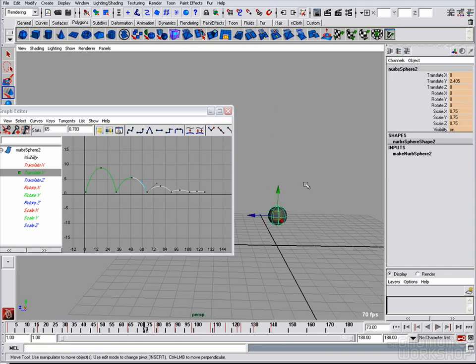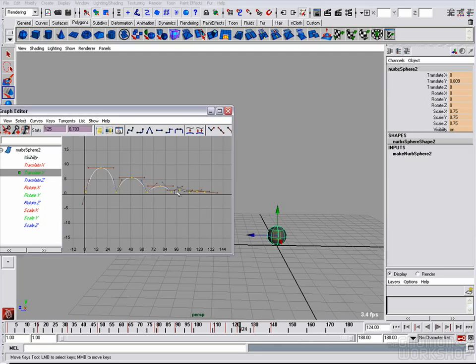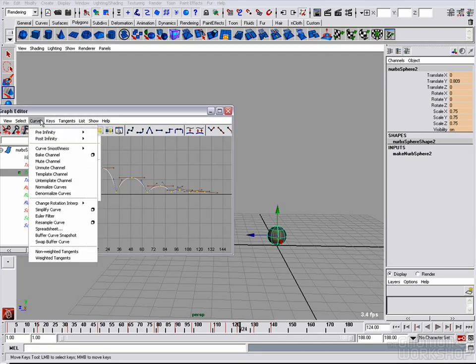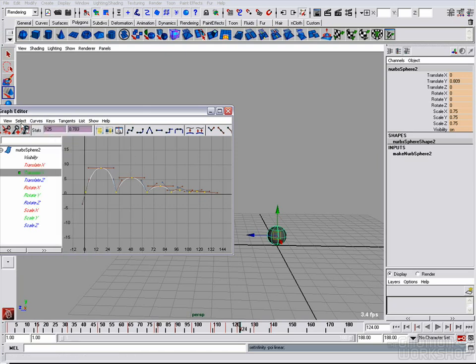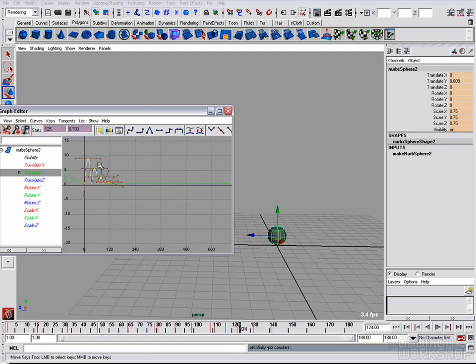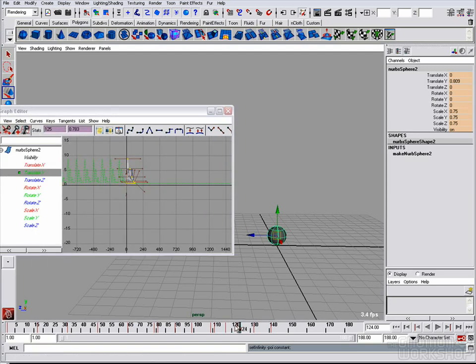Okay, so now even though we can't see infinity, we can see that it's still looping, because once it gets past the end here, it starts its infinity loop again. So let's take this and do curves, post-infinity, constant. So now when we view infinity, we're going to see that it's constant. Alright, so now when it finishes, it's just going to roll through there like that.